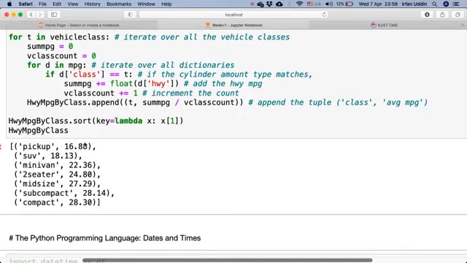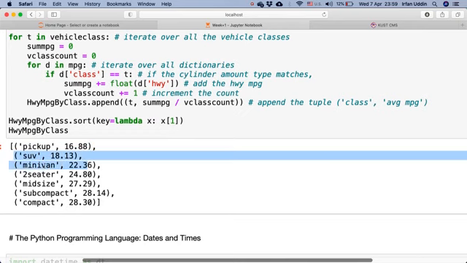So for pickup, the fuel economy is 16.88. For SUV, the fuel economy is 18.13. For minivan, the fuel economy is 22.36. For two-seater, the fuel economy is 24.80. For mid-size, the fuel economy is 27. For subcompact, the fuel economy is 28. For compact, the fuel economy is 28. So you see there are pairs. This is one pair, this is another pair, and how these pairs are added in a list.